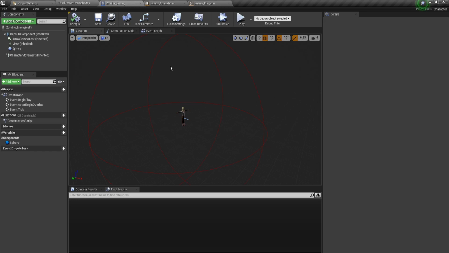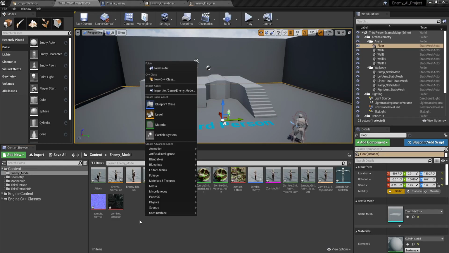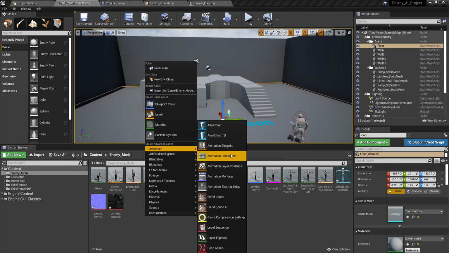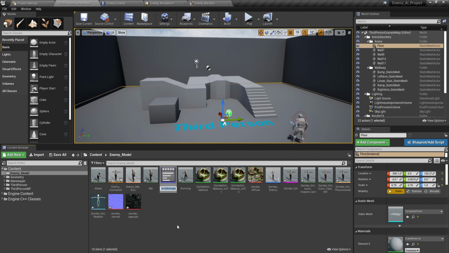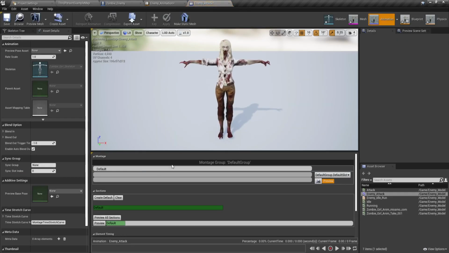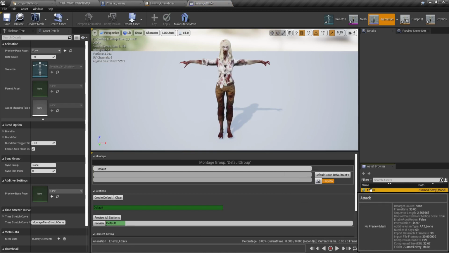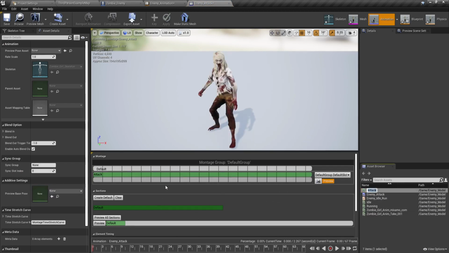Now next we are also going to use the attack animation for the enemy. So let's go back over here. I'm going to right click, animation, and animation montage. When you click on the animation montage, select the zombie girl skeleton, and we are going to call this one enemy attack. The montage is basically playing just one animation. If I double click it over here, you see we have the default, but basically what I'm going to do is put the attack animation over here, simply by dragging and dropping.